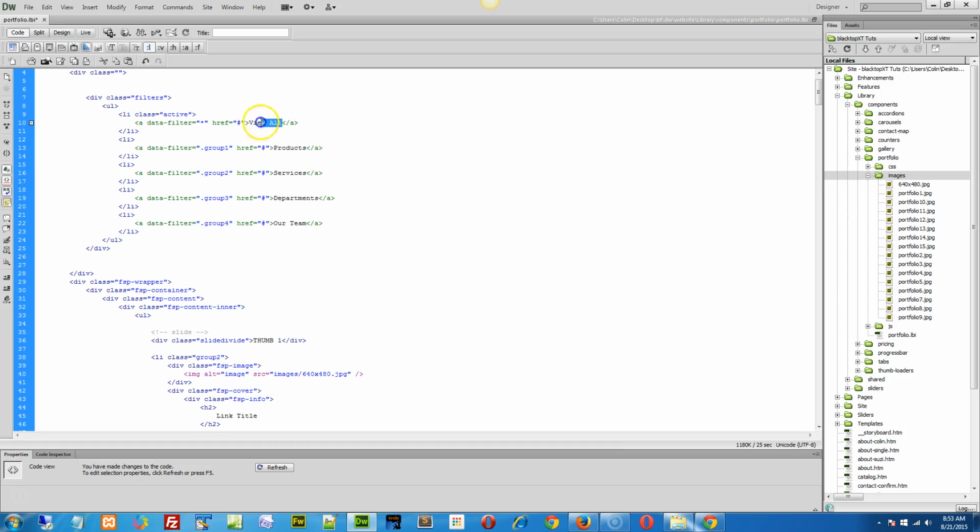And this is where you can also change the name. So view all, that kind of makes sense. You may not want to change that, or just change it to all. That might make more sense too. These you can change to whatever name you want.